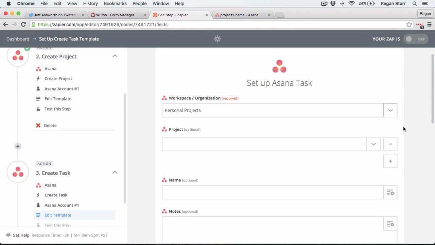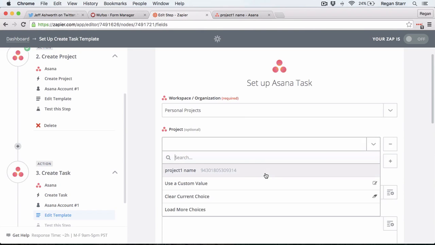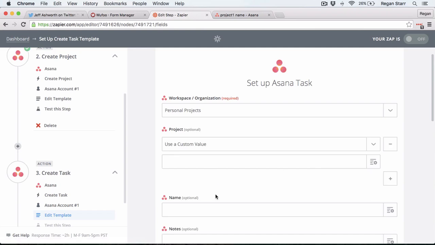And for the project, this is the tricky part. So pay close attention, because if you're going to make a mistake, it might be here. We pull from the drop down and it gives us the choices of the projects that we have in Asana, but we actually don't want to use an older project that has been created previously. We want to add a task to the project that was created while this Zap was fired. To do that, we're going to click on Use a Custom Value. And then that's going to give us the oh so useful Insert a Field icon.